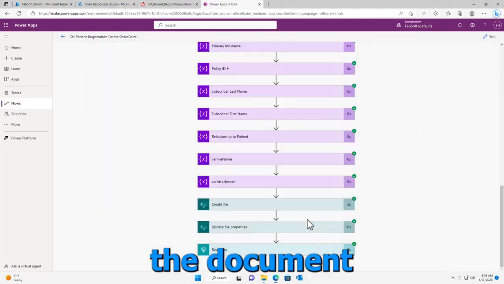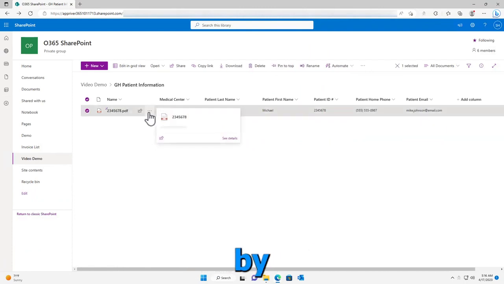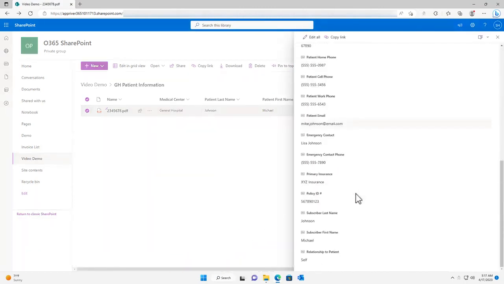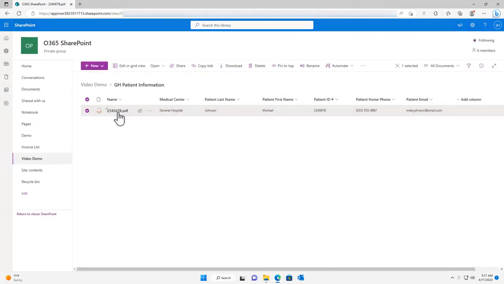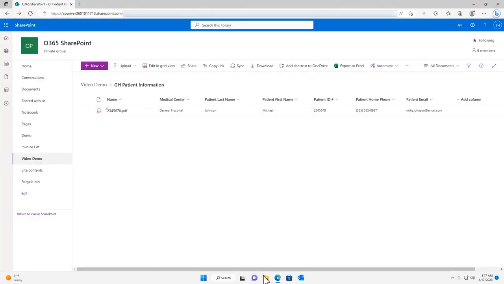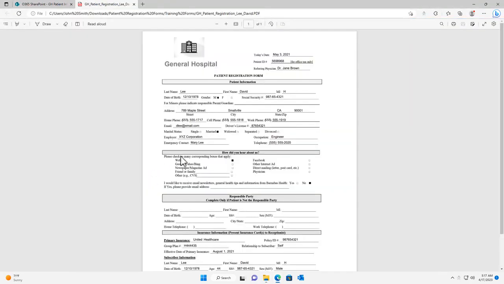We can see that the document has been sent to SharePoint and contains the field data gathered by Form Recognizer. In addition to this, any new General Hospital patient registration form that is submitted to the desktop automation driver will be processed by the same workflow and subsequently sent to SharePoint.